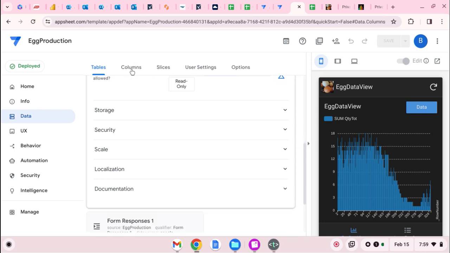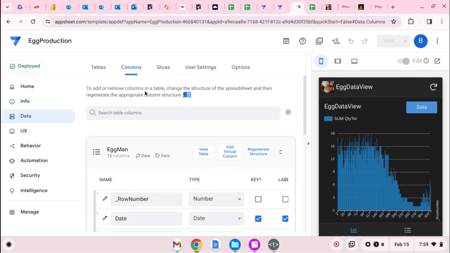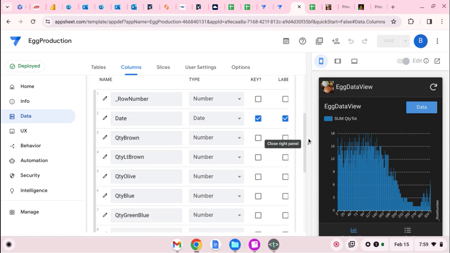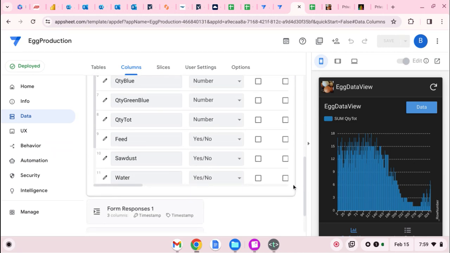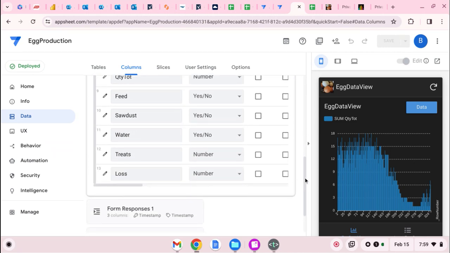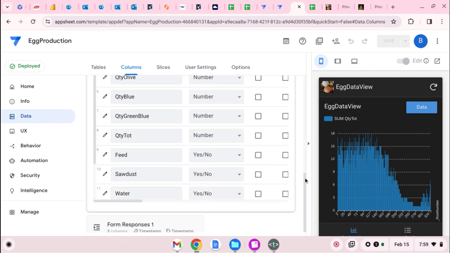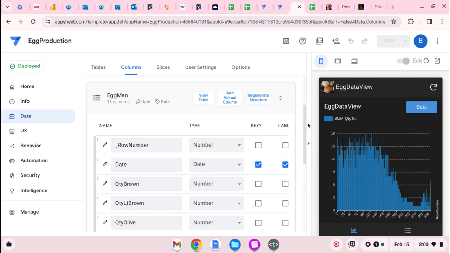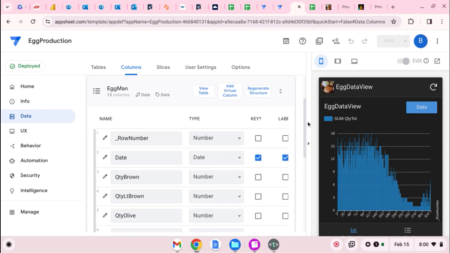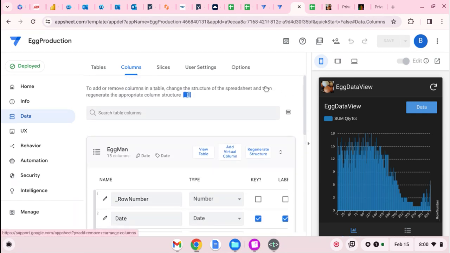But really, what's most important is the columns. And in this particular input table, I've used the date column as my key and my label, and then each one of these columns can be edited. You can see that there's a little edit button next to each one of the columns, and these are the columns that we have the input data on, and then there's different slices and user settings and options and stuff like that.